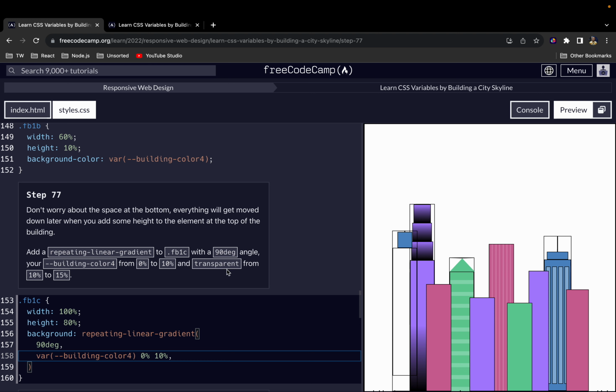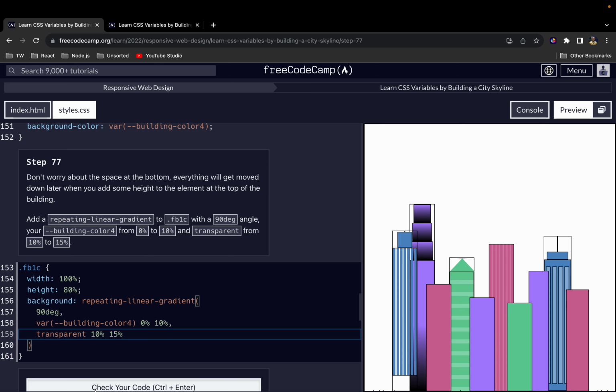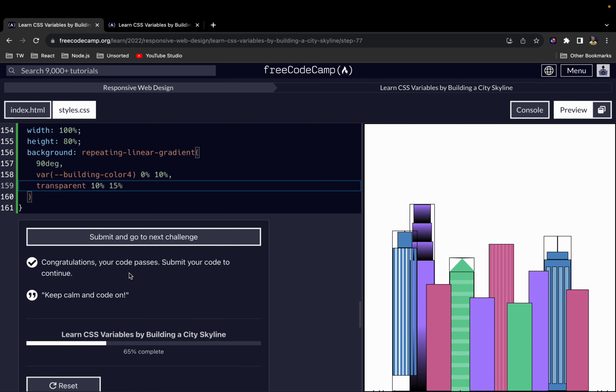And we also want it to be transparent from 10% to 15%. Okay, so let's say transparent 10%, 15%. Okay.